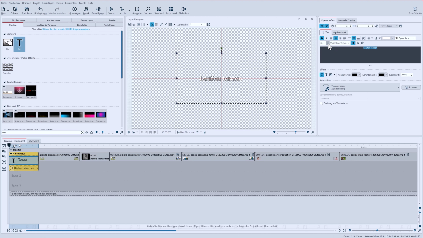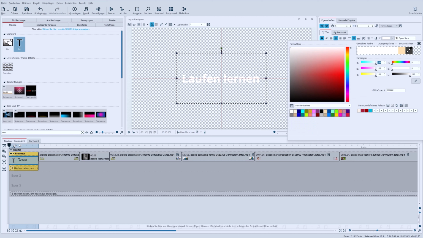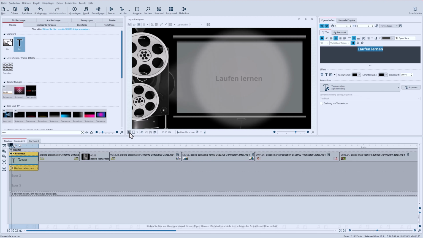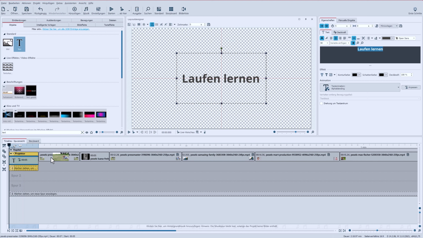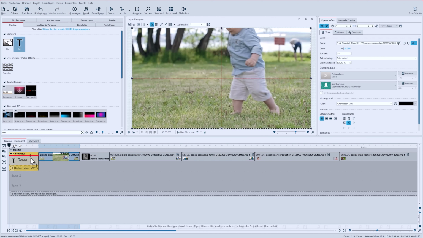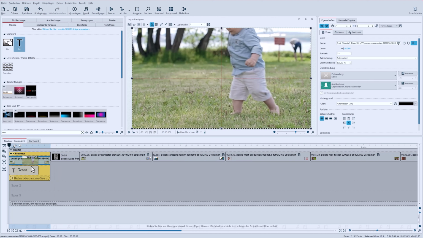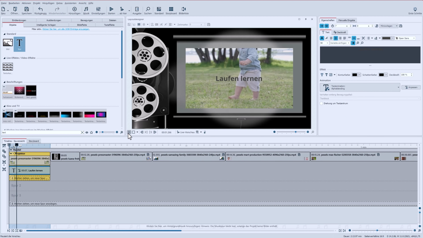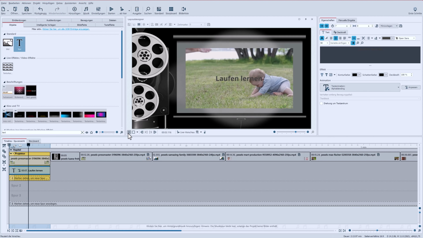And also the alignment, the text size, the text color. Here I don't use total black, but rather a very dark gray. And that looks pretty good. I can also add an image or video to this projector effect. I make the duration of the text and the video the same. So this is how it looks so far.